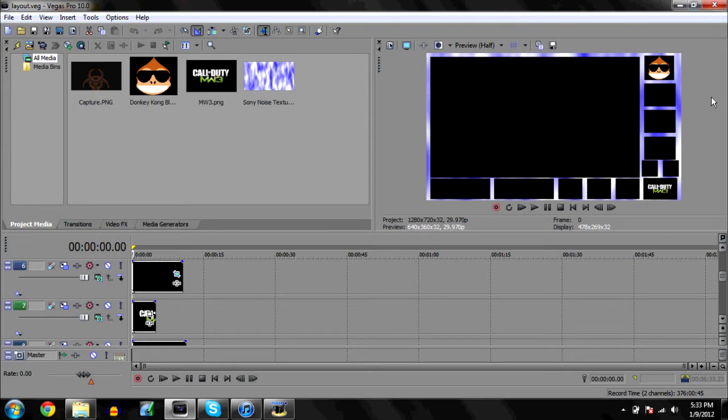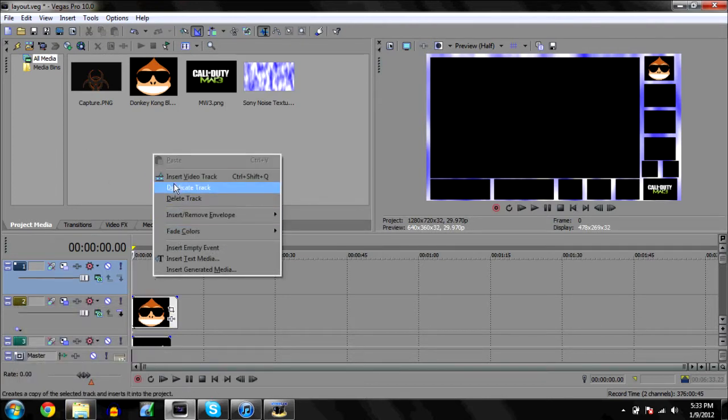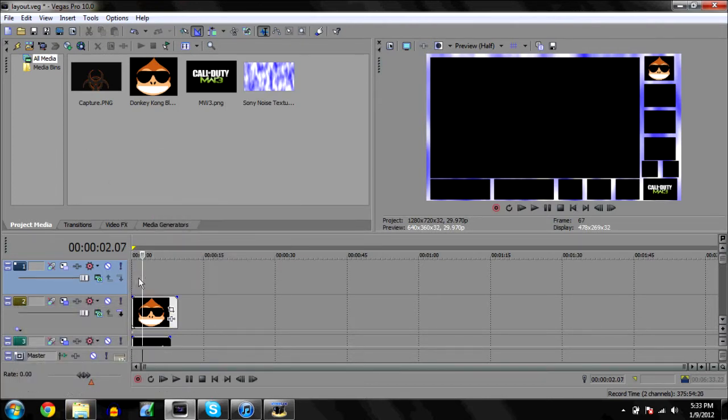Now, the first thing you're going to want to know is clearly the gameplay. That's probably the most important part. Getting the gameplay in there is pretty simple. All you gotta do is scroll up here through your things. Let's add another track by pushing Control Shift Q. It doesn't really matter how you do it, but that's just how I do it. You can also just right click and go insert video track, but it's completely up to you.